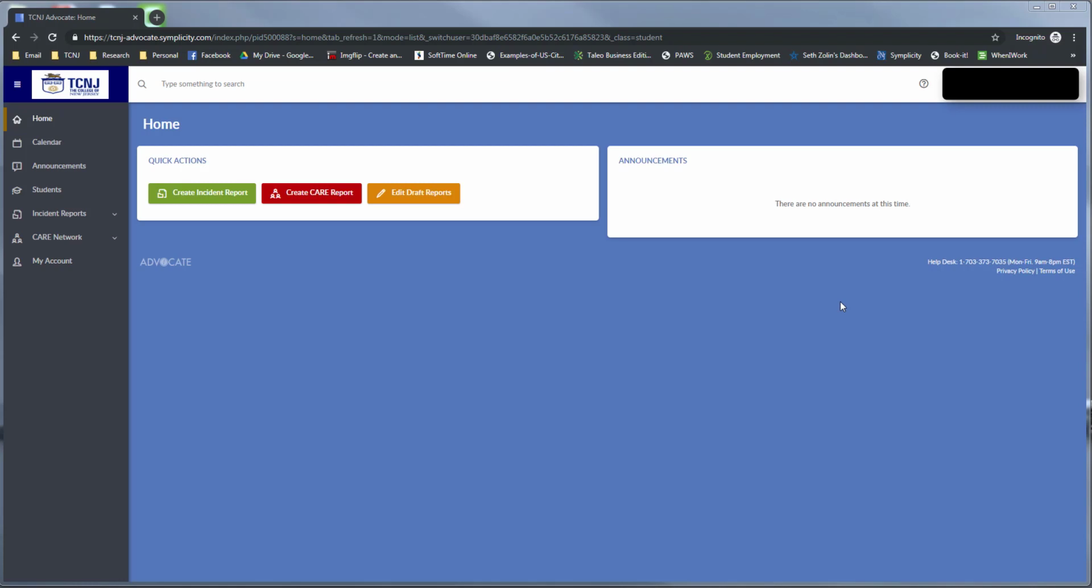You can access the site on your computer or on your phone, and you'll log in using your TCNJ ID and password. So this is what you will see when you log in. On the left, you won't be able to really get much information. What you want to pay most attention to are the green and red buttons for creating incident reports and care referrals.